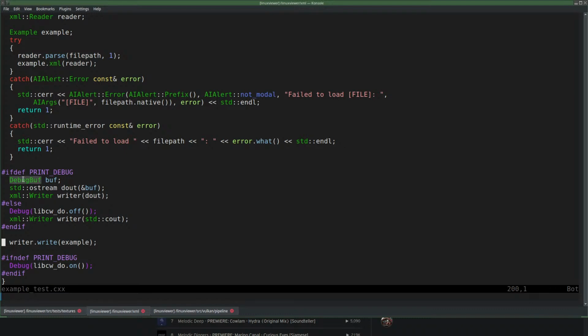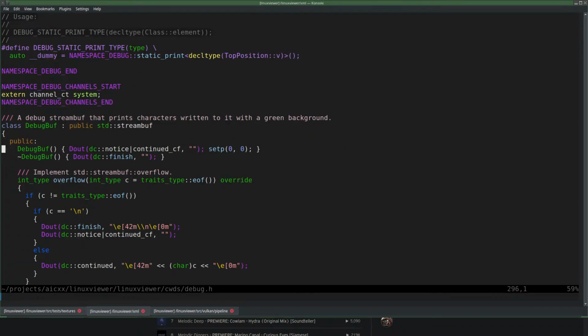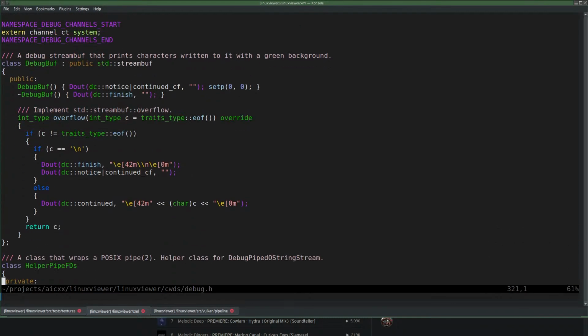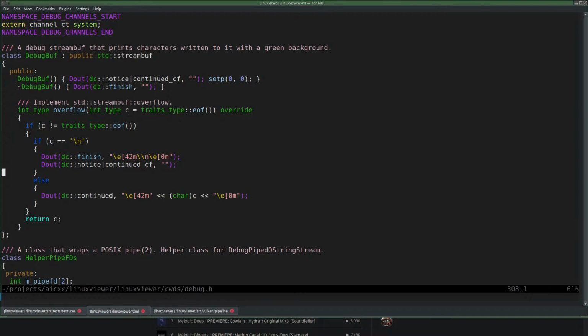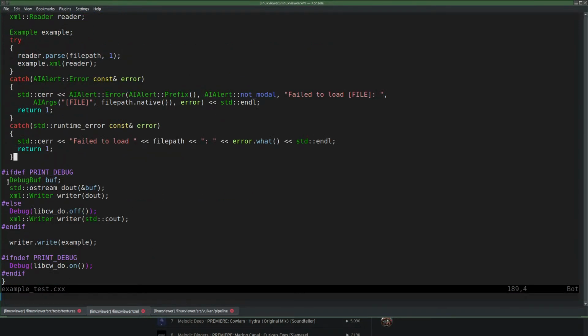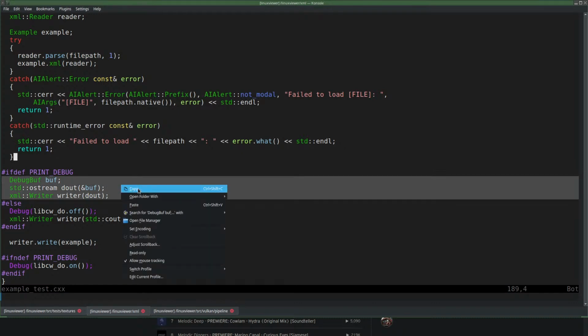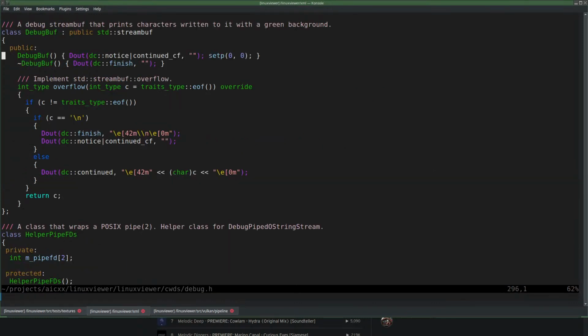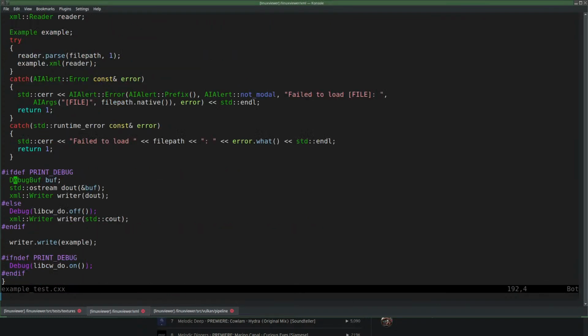Actually, it comes pretty close. Debug buff. We're writing this not to an OStream, we're writing it to a debug buff. Yeah, that's exactly what I had in mind. Let's just copy this in. Where's debug buff defined? No, we already have that. Wait, what namespace is that?